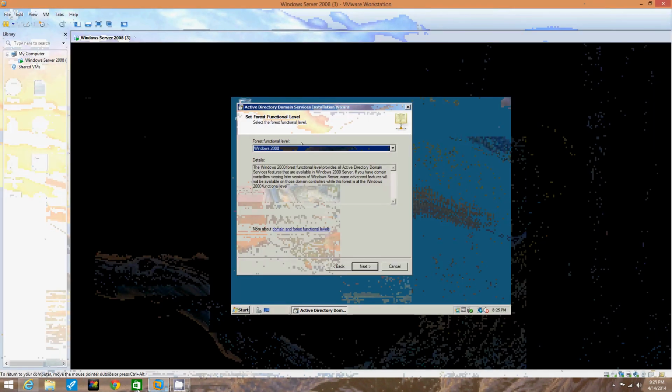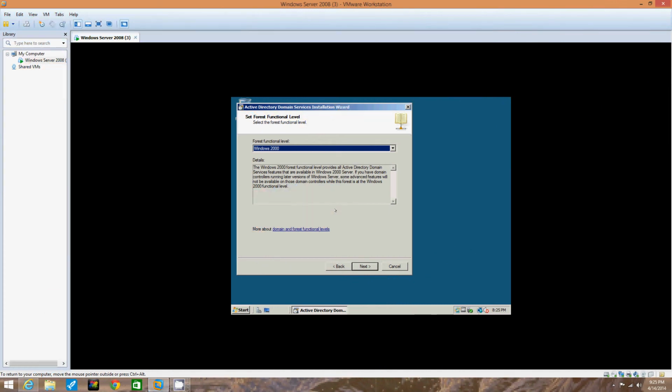Now it says right here, set forest functional level. The name had not been taken, of course, so we're going to click the forest functional level drop-down menu. Notice that you can select from 3 forest functional levels: Windows 2000, Windows Server 2003, and Windows Server 2008. For this activity, we're going to do Windows Server 2008 because that's the server we're using, unless your instructor specifies differently. So after we've done that, we're going to click Next.